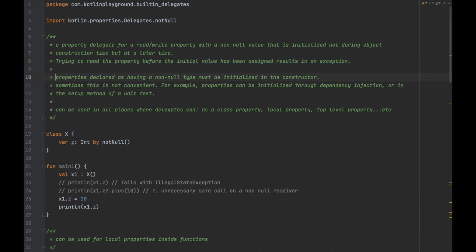Now, properties that are declared as having a notNull type, usually without this notNull delegate, must be initialized in the constructor. But sometimes this is not convenient. For example, we may have properties that are initialized through dependency injection, or in a unit test we may want to initialize the value only in the setup method of the unit test, and so not at construction time. And so this is where this notNull delegate comes in.